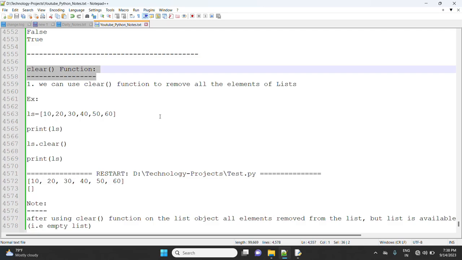In the next session we are going to discuss the nested list concept.